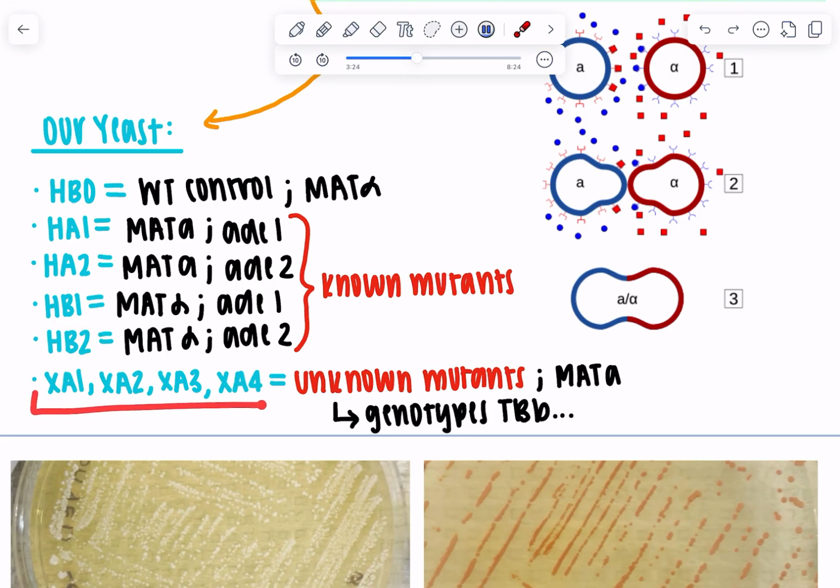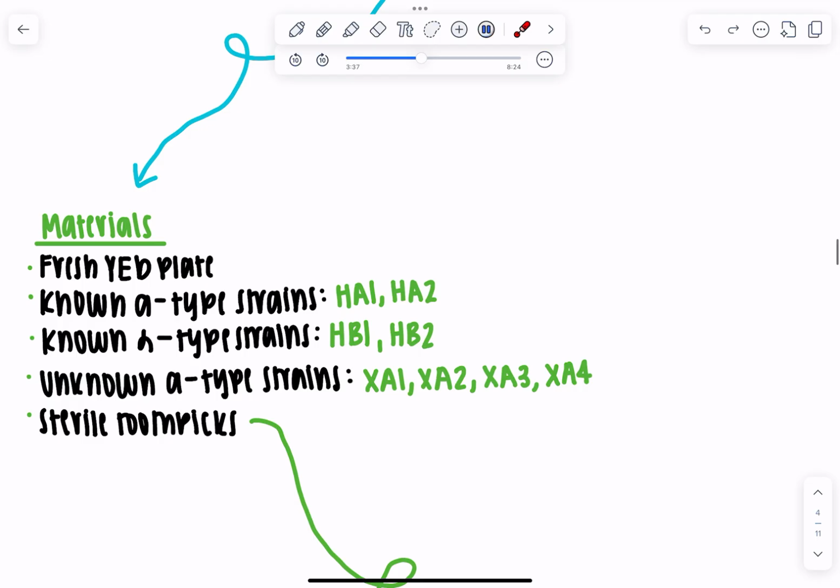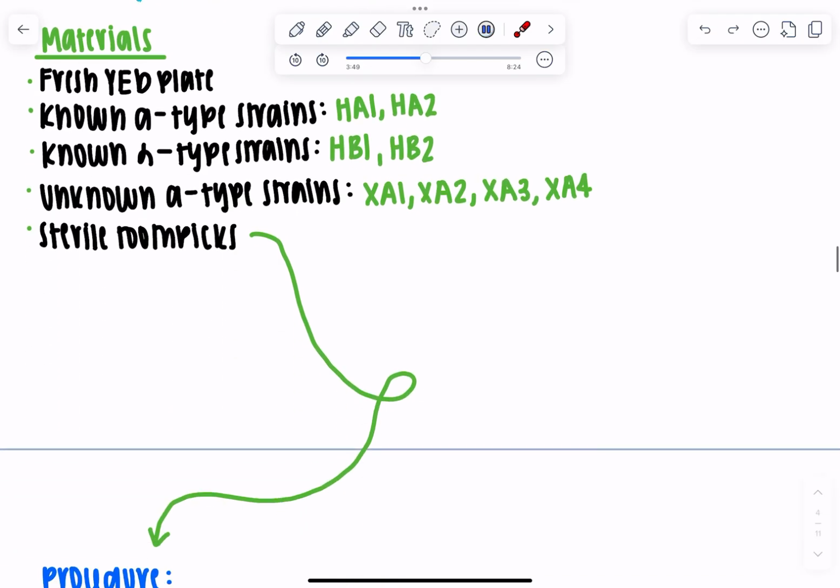Now for the unknown mutants, XA1 through XA4 either have a mutation in ADE1 or ADE2, which is to be determined by this complementation test, and they are MAT-A. The materials for this experiment: we need a fresh YED agar plate, the known alpha-type strains, the known A-type strains, the unknown A-type strains, and many sterile toothpicks. Now let's jump into the procedure.